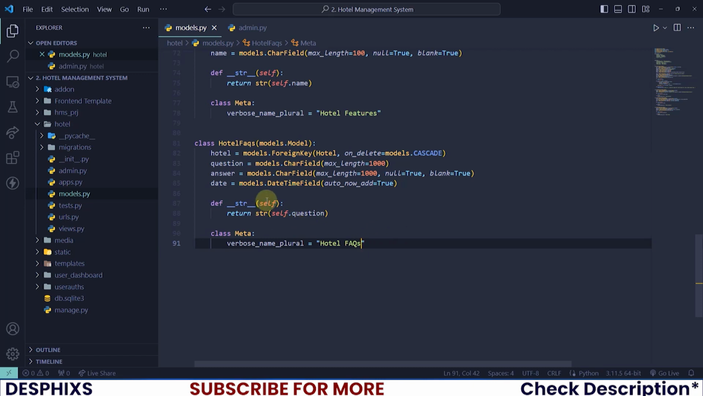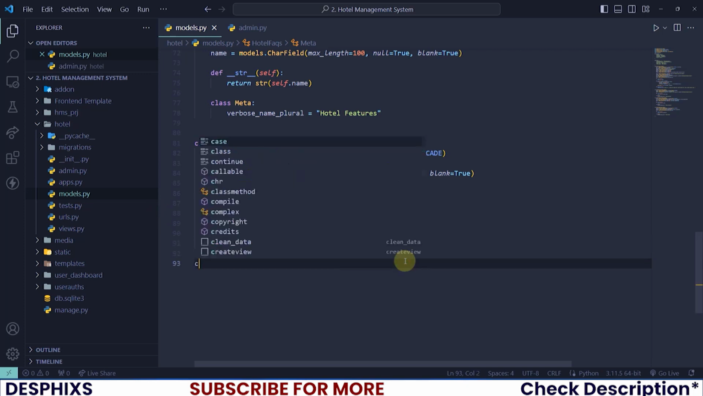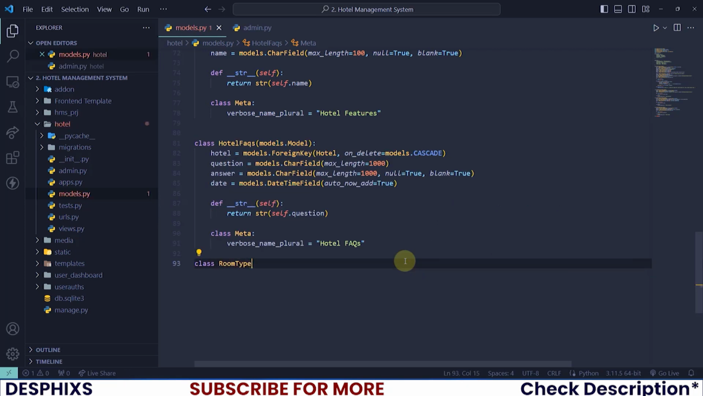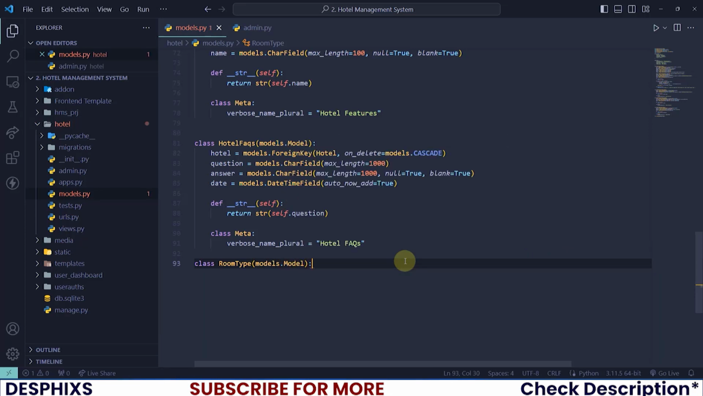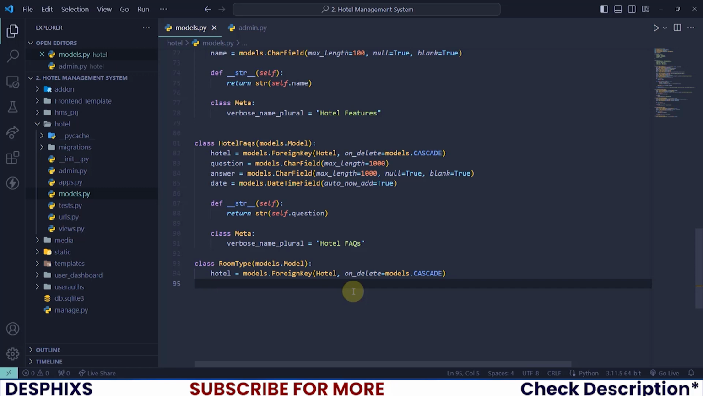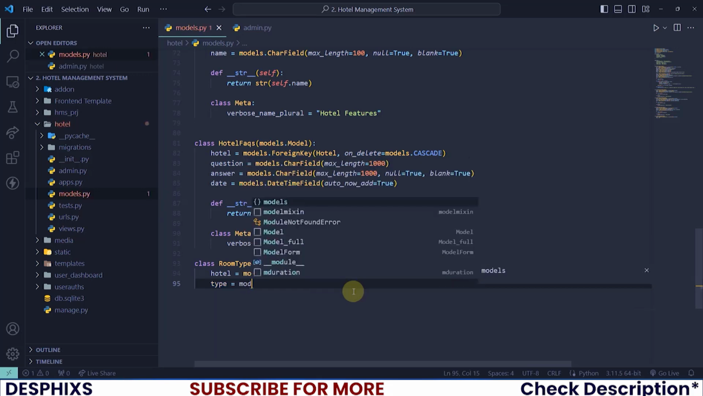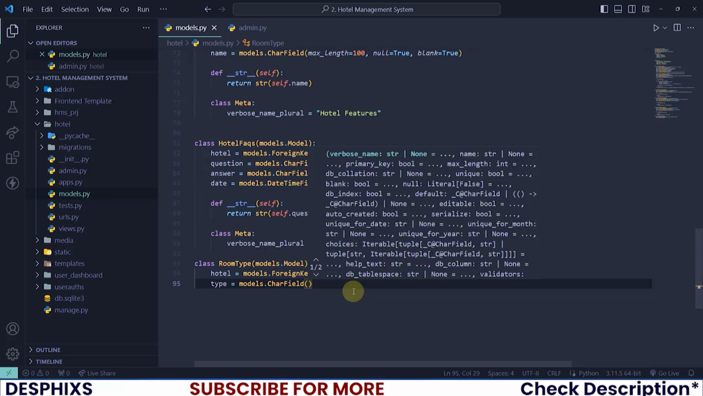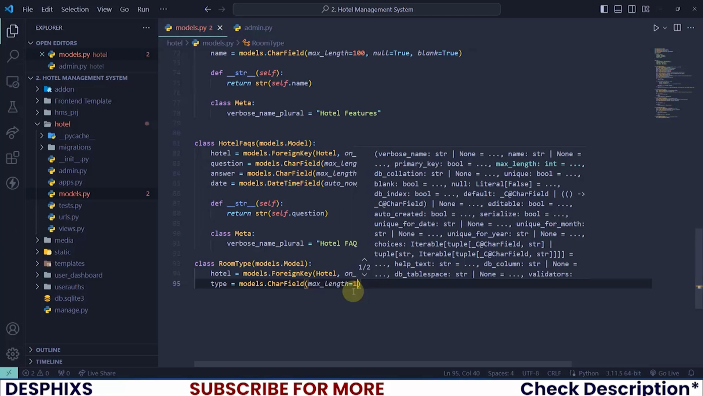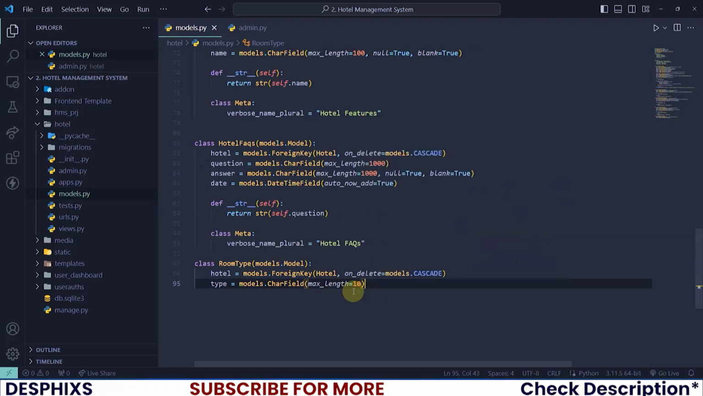So what other model do we need? We need the class room type. This should inherit from models dot model. I hope you're keeping up with me. And firstly, we need the hotel. Remember that. And secondly, we need the type of the hotel. This should be models dot char field. But this char field is gonna have, okay, let's just give it a max length of 10. Don't worry, you guys should see why we need all these fields and how they will work.